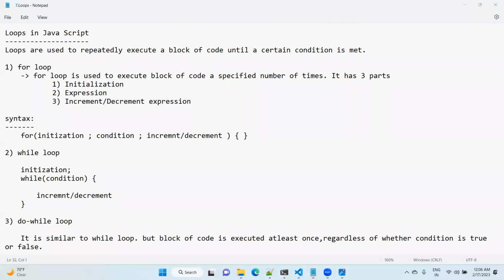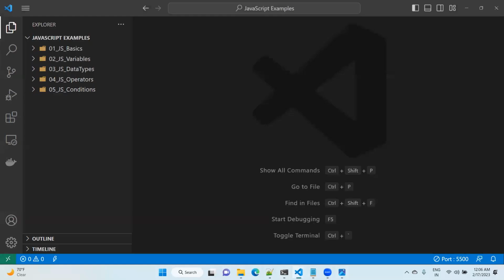So already we have so many examples till now that we discussed. Now let me jump in from these operators and conditions, and let me create a folder. Sorry, outside, let me create a folder 06_js_loops. Now, okay guys, in real time these loops are very, very important. Please watch till the end of the session. We will discuss use cases also.